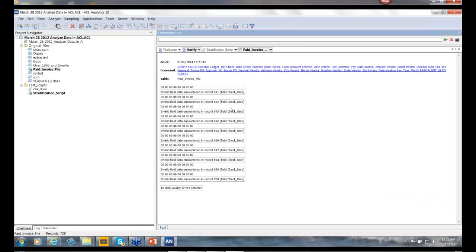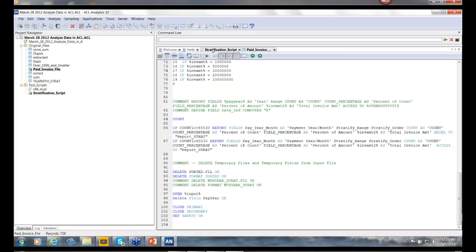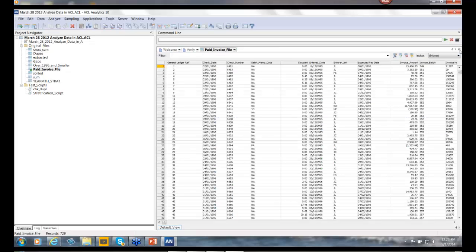What happens is in the paid file, notice there are some fields. So record 691, 692. What's going on? The check date field seems to have a problem, and there were 10 data validity errors. So the first time we ran it, we had no errors. Then I went to a new file, ran it again, and there were 10 errors that came up. And it starts with record 691.